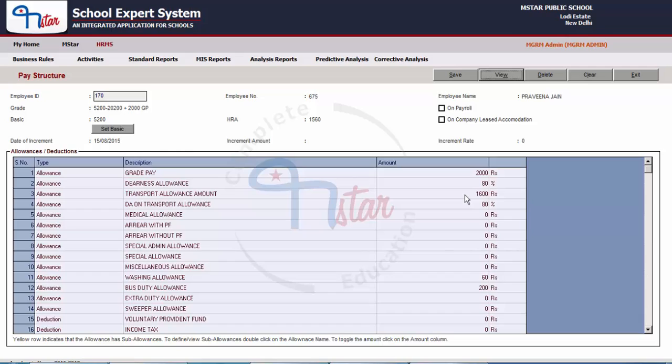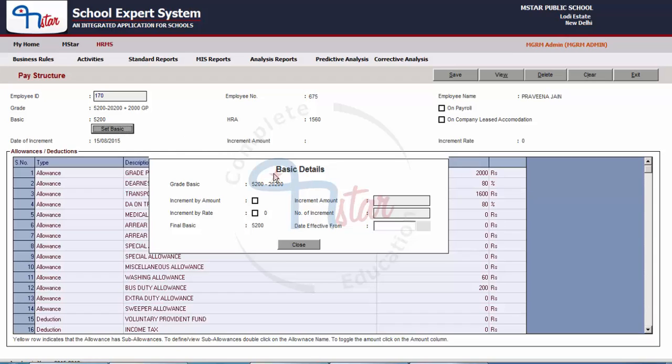If the current basic of the employee is correct, then we do not need to set any new basic amount. But if the actual basic amount of the employee is more than this basic amount, then click on the button Set Basic. A small window Basic Details opens showing the basic range as per the grade. In the window, it is showing us the final basic, that is the current basic of the employee, and the grade basic range. To add the amount to this final basic, click on the box against the increment by amount and a small tick appears.